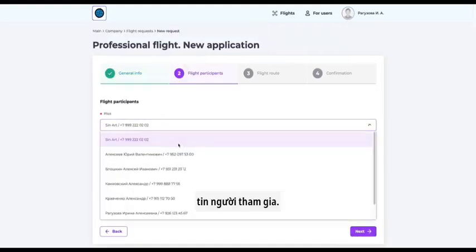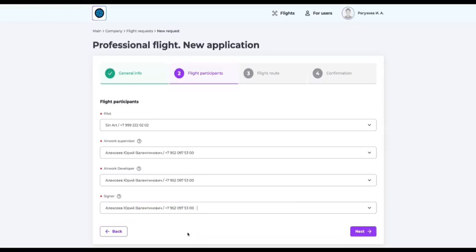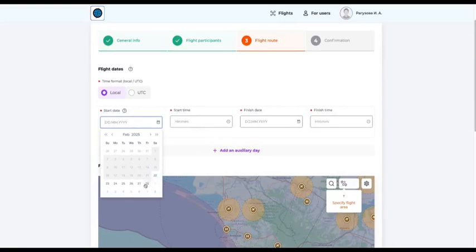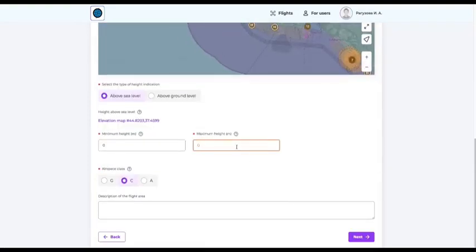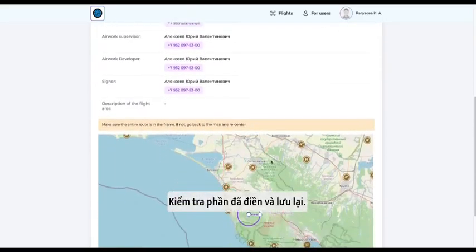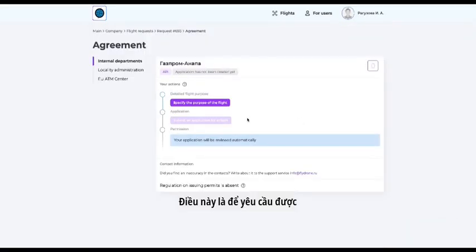Fill in the participants. Fill in the date and route. Check the filling in and save. To have the request approved at the facility, you need to fill in the details, generate the application, and attach missing documents.